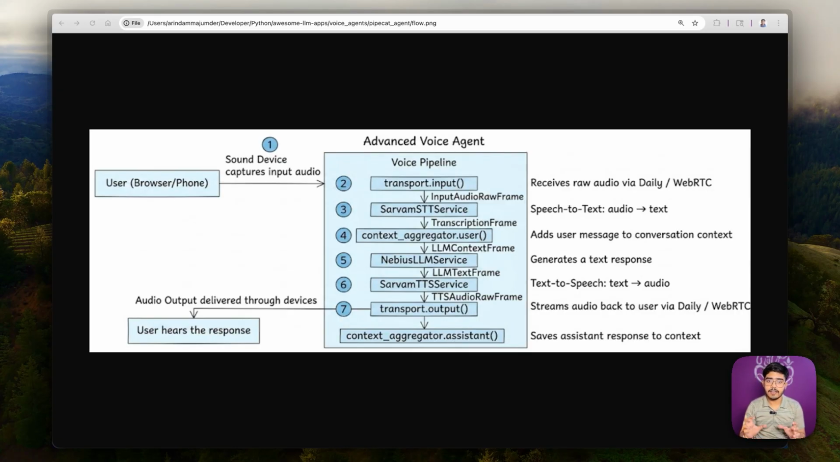The context aggregator in short contains all the chat history we have, like the user messages and the assistant replies. So the assistant gets a context of what the whole conversation was about, which makes it easier to respond to the user queries. So this is one approach where we are creating the whole pipeline from speech to text, then the LLM, and then the text to speech. This is one approach of creating voice agents.